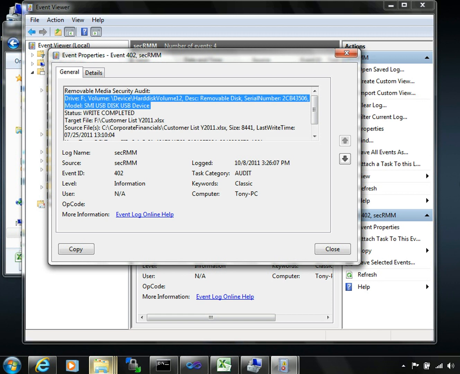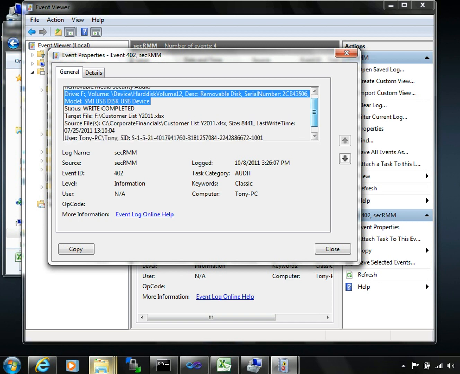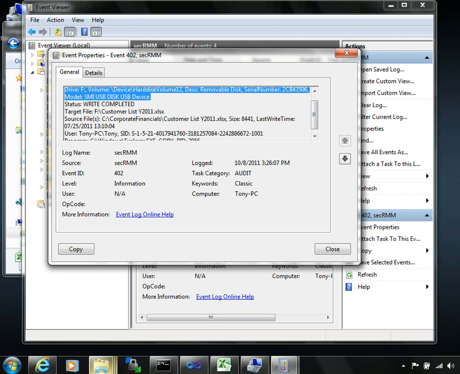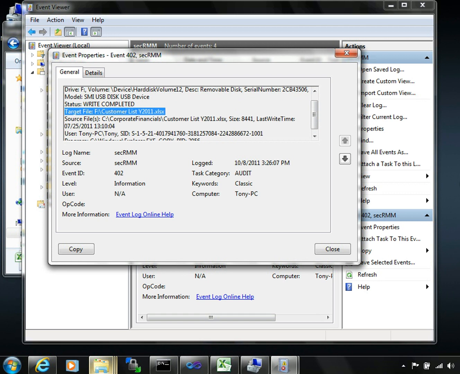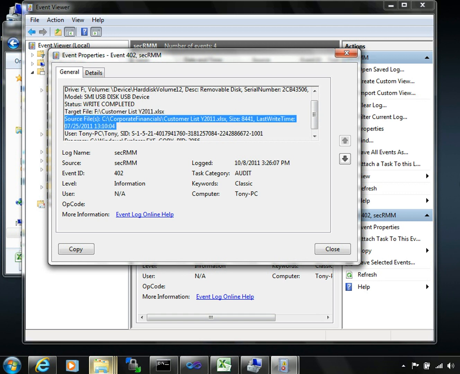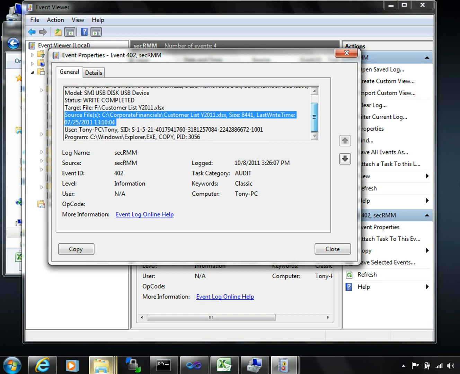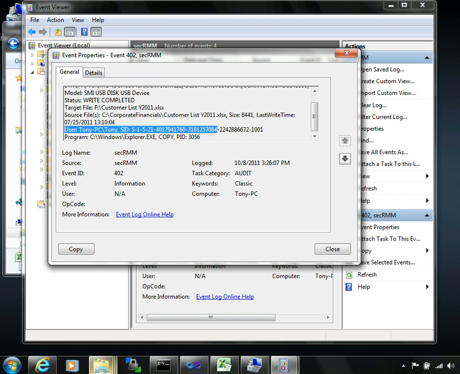We have all the information about the volume, the manufacturer description, and the serial number, and the model number. We have the name of the target file. We have the name of the source file, including the size of that file and the last time it was written to. We have the user information, in other words, who performed the write operation, and also what program was used.